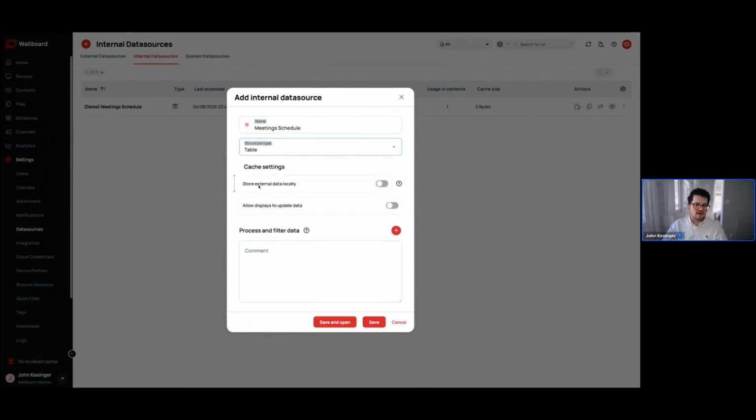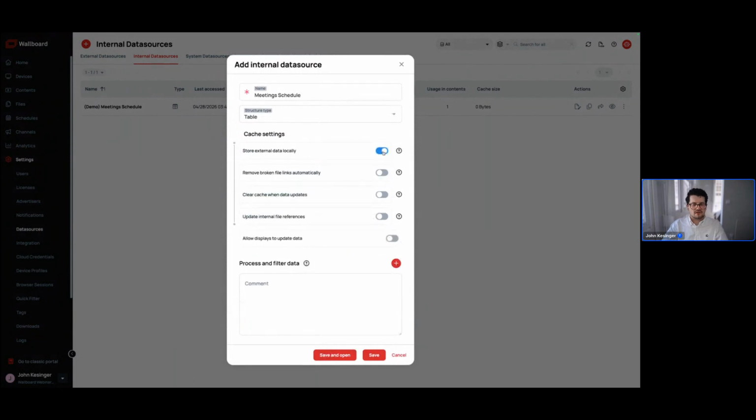Also, store external data locally. I would go ahead and check this. What this results in is it allows things like images and other data, if you have, let's say, a large database of information, it allows it to download it directly to the server in the media player. And so it allows your playback to be better. So I would just suggest checking this. And then we'll click Save and Open.